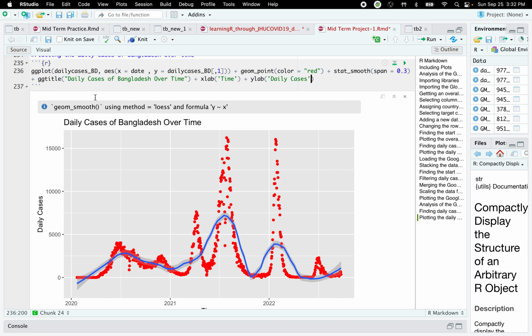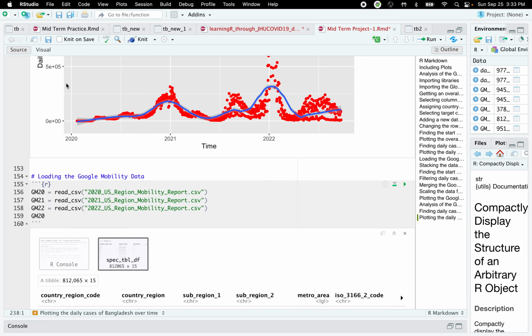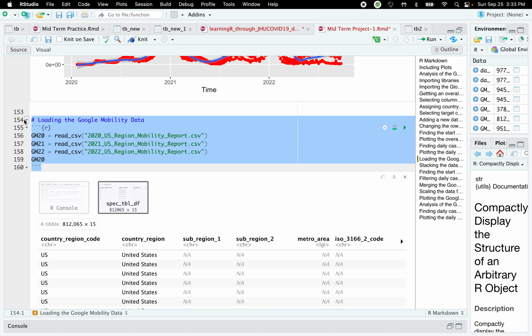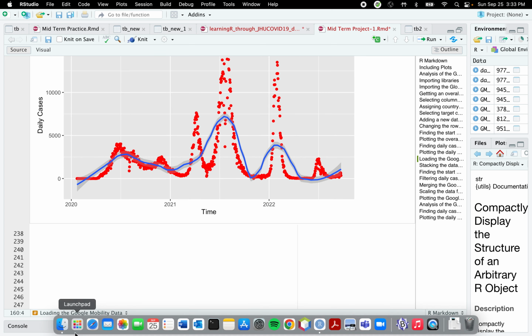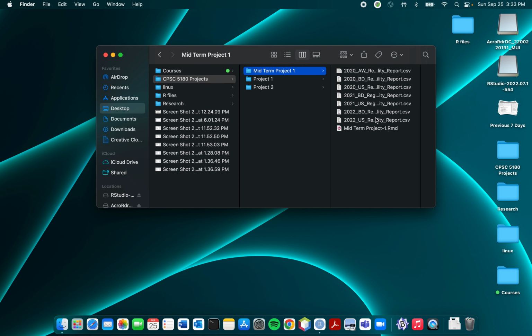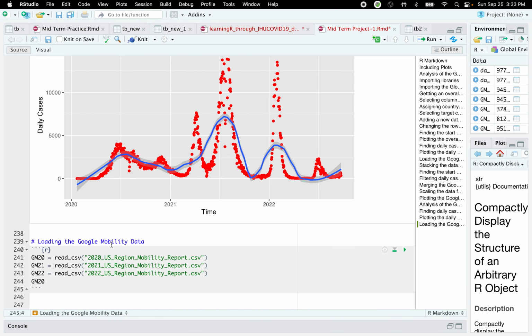Now I'm going to load the Google mobility data and do the same stacking process again, and then I will merge the two data frames. So I'm going to just copy and paste my previously written code for the USA, and just do it for Bangladesh. I loaded my data frame. I have the Bangladesh data here, the Google data. So I have to just change the names. Google data of Bangladesh.